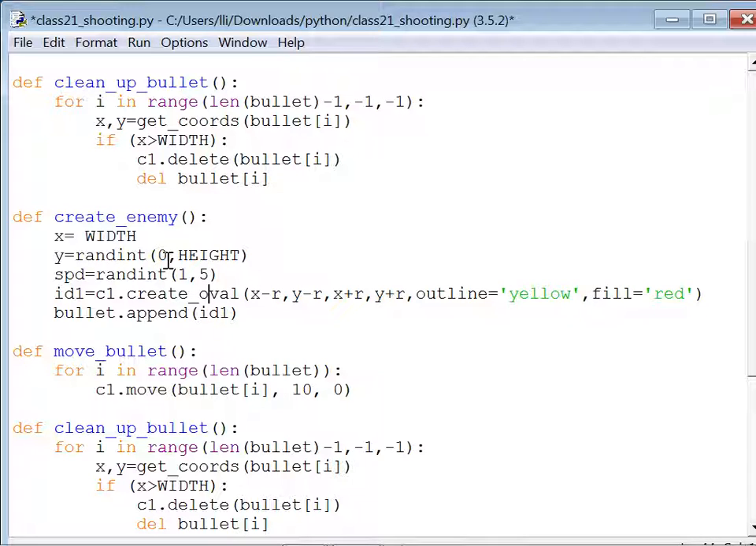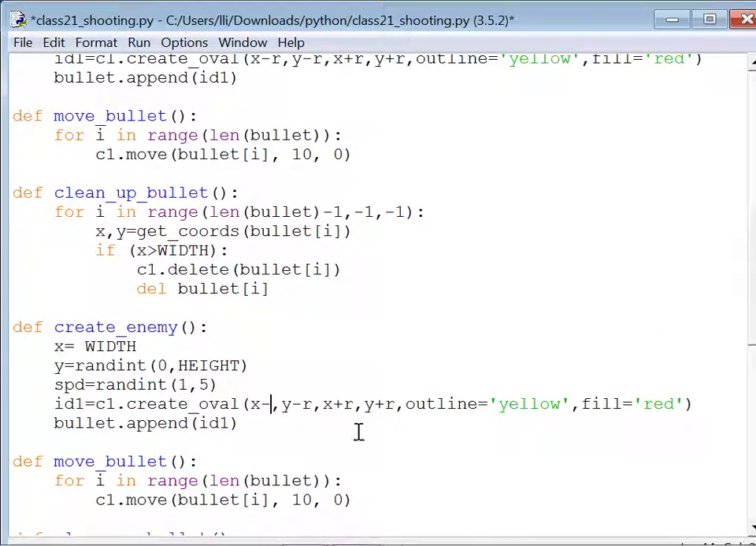After that, we can create enemy. Again, create oval. For size, we pick how big it is. For bullet it's 5. We pick 10. So x minus 10, y minus 10, x plus 10, y plus 10. For the bullet, the outline is yellow and fill is red. This time we use red as outline and yellow as the fill.